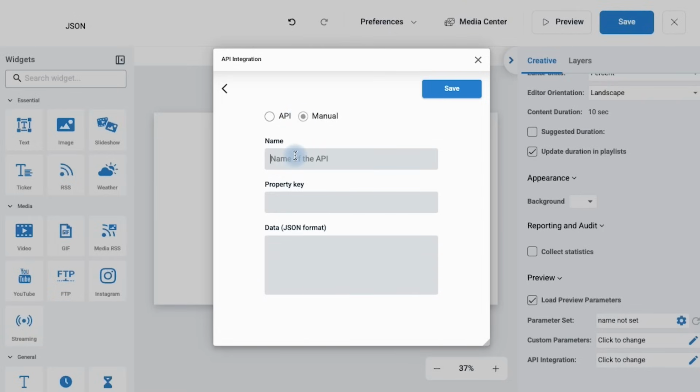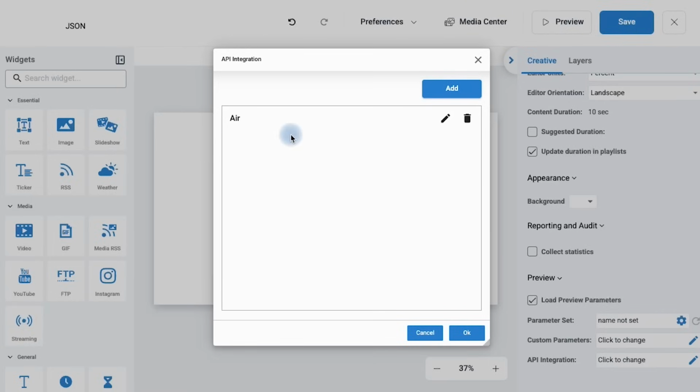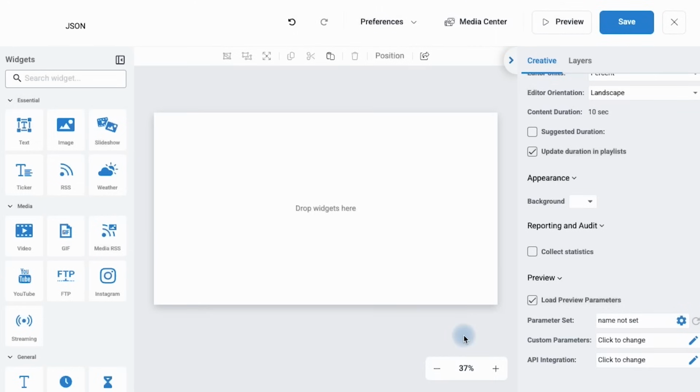We're going to give it a name, and I'm going to call this one air. Property key will be one. And then under data, we're just simply going to copy the JSON file. If we added another JSON file, it would be the name and then property key 2, and if we added a third, name followed by property key 3. So if I now click on save, we know it's there now, and I'm going to click on OK.